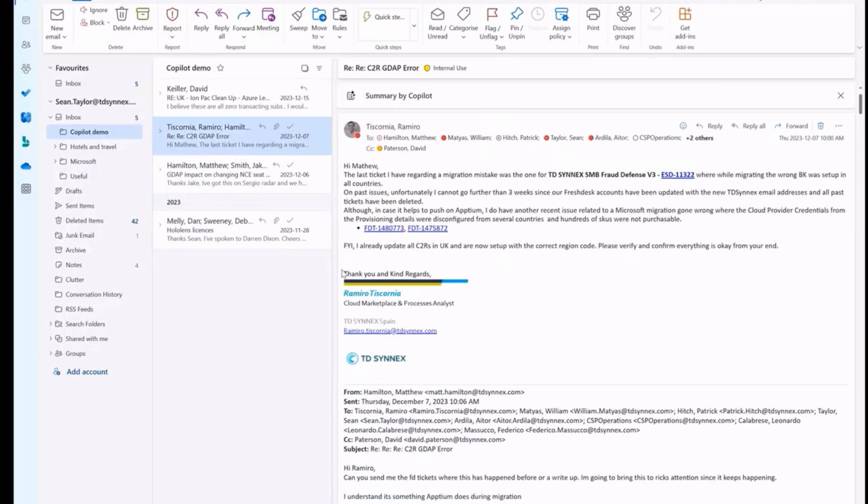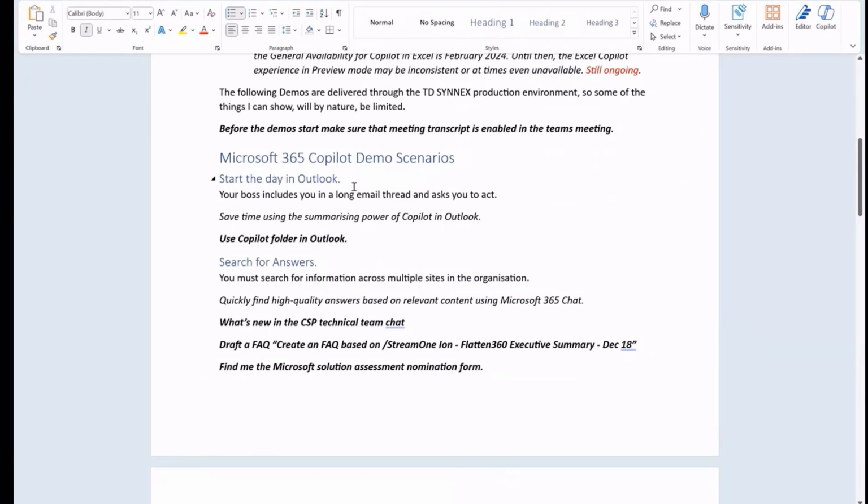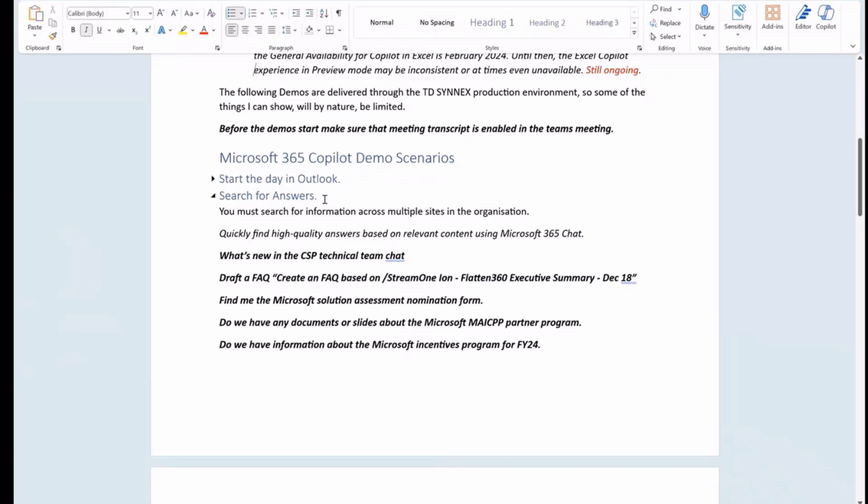Okay, I don't think I'm going to do any more of that, but there you go. So that is, in effect, start your day. That Copilot summary exists in every single email. So if you ever get copied in or forwarded on a very long email chain and you don't want to scroll all the way down to the bottom, you can get Copilot to summarize that for you. So we'll just close that one up.